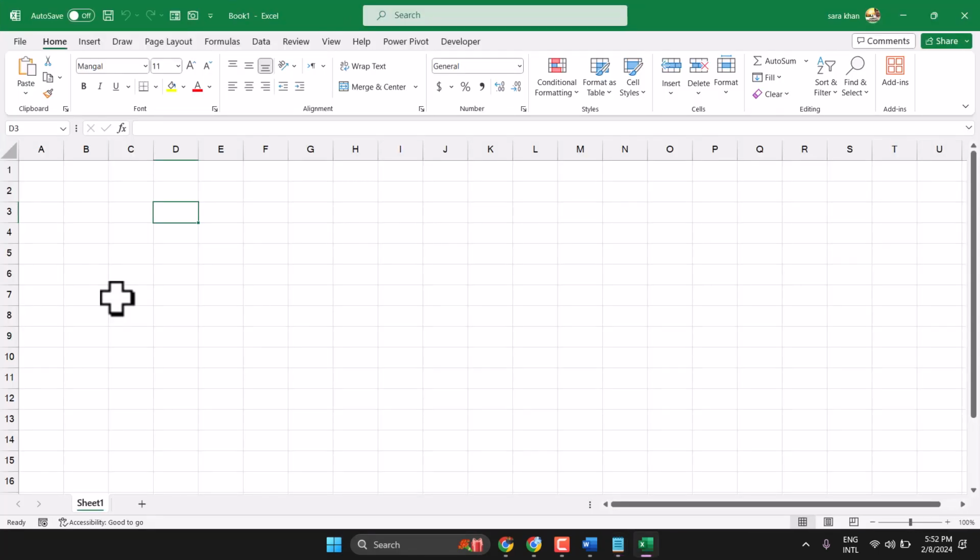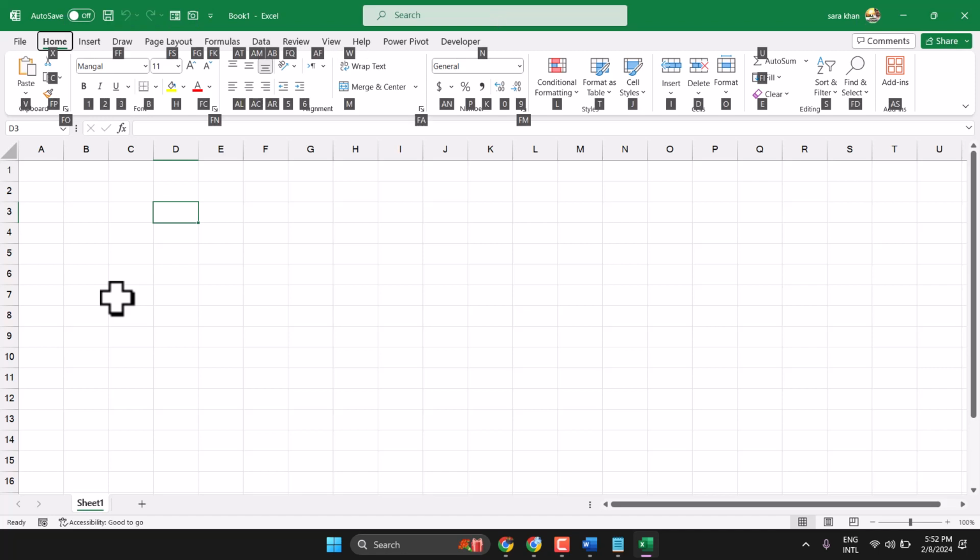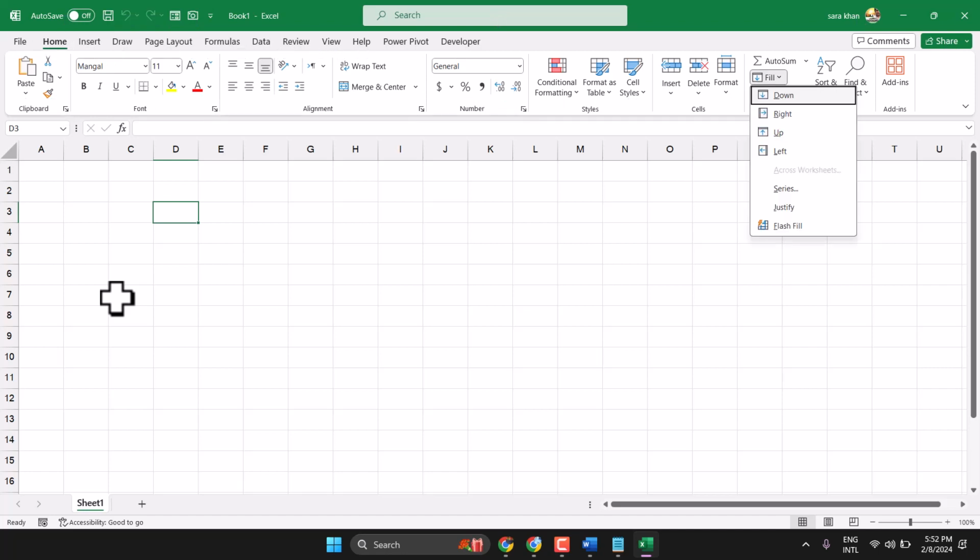So, firstly, press and hold Alt, then H, then Fi, then S.